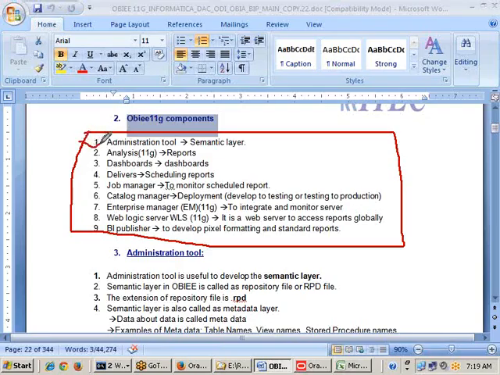The first component is called the Administration Tool. The Administration Tool is mainly useful for the semantic layer. What do you mean by semantic layer?